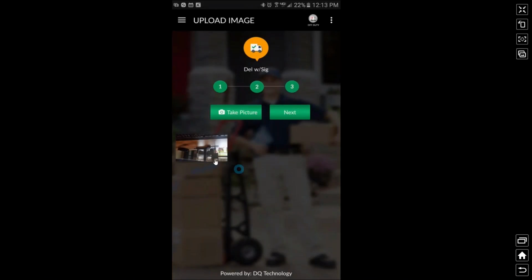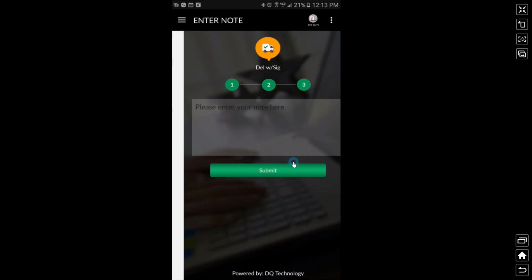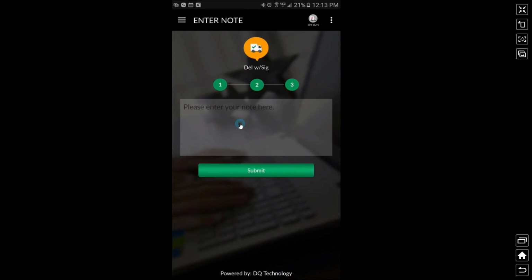And then back to the application side. If I didn't like that picture, I could click on it and it'll go ahead and delete the picture for me, but I'm just going to keep that. You can take as many pictures as you wish, and you'll see the little thumbnail there on the picture that you took. If there are any delivery notes, they can be entered here, or you can skip the note section.